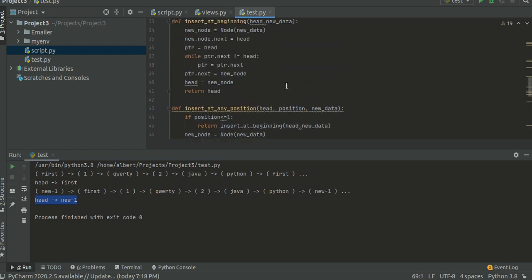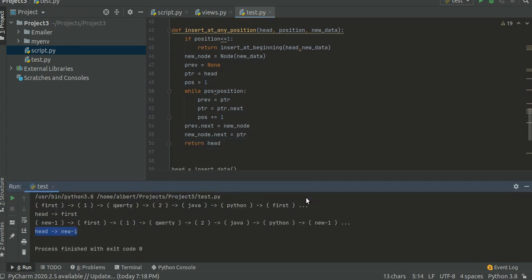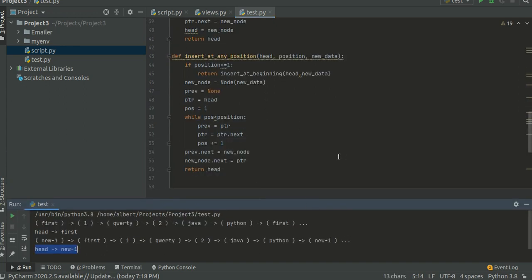Now if you want to insert at any position, let's see the code. This is the code to insert at any position. We take 3 parameters: head, position, and new data. If position is less than or equal to 1, then we will run the code to insert at the beginning position, because it is similar to inserting at the first position. But if it is greater than 1, then we will run this code. I have explained this code earlier, so just see the code one more time.